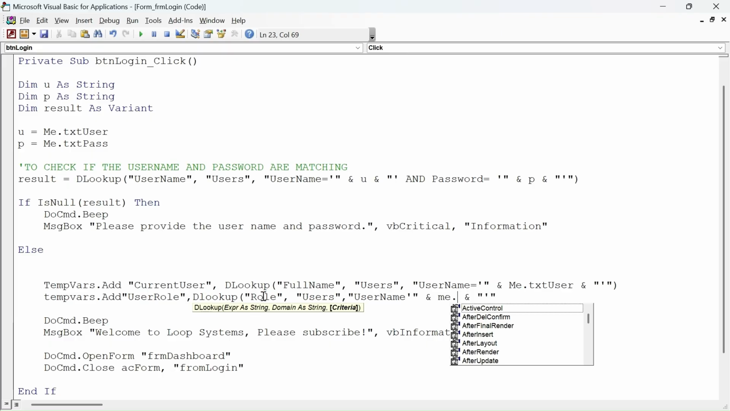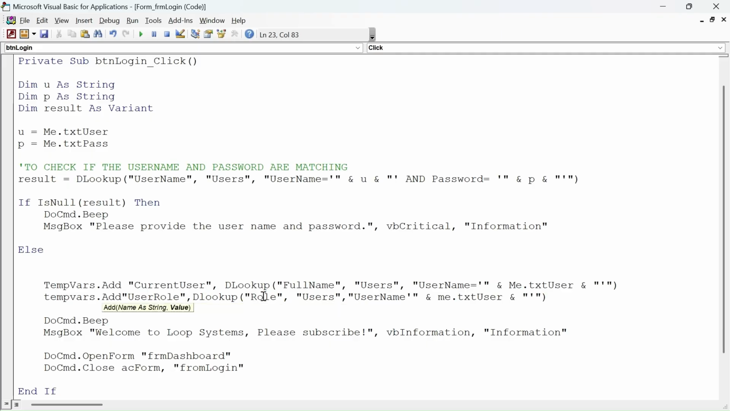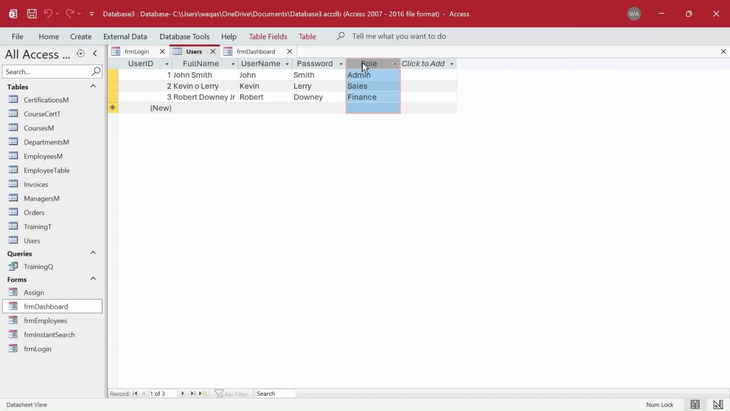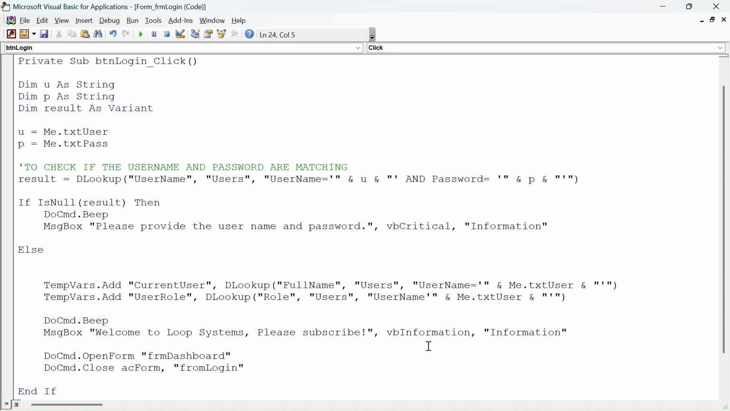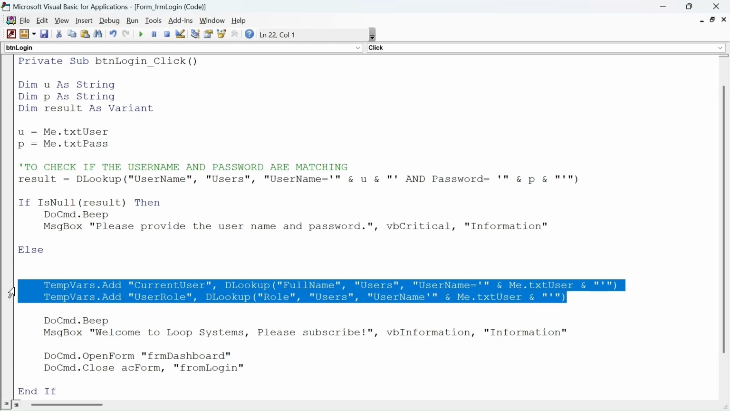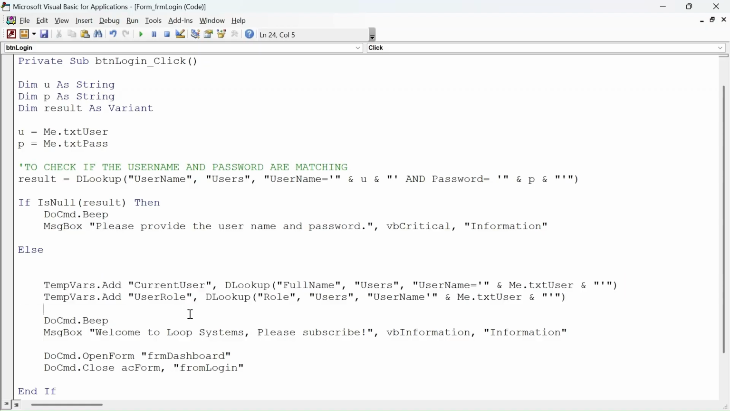Okay, so that's about it. So with these two lines of code, we will actually fetch the role and the full name from the table. So I think this will definitely fetch the information and store it temporarily, and then we can utilize it by giving TempVars current user and TempVars user role. But is this enough? Not really.